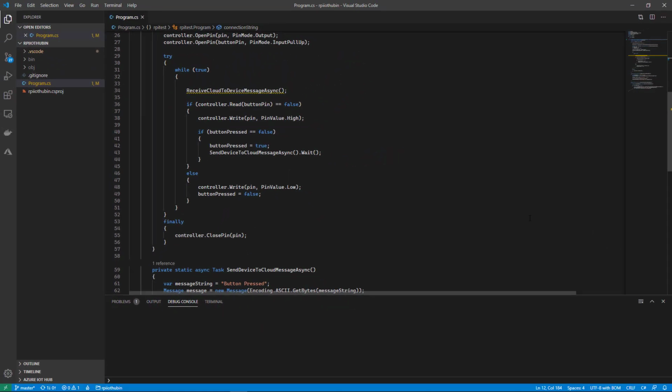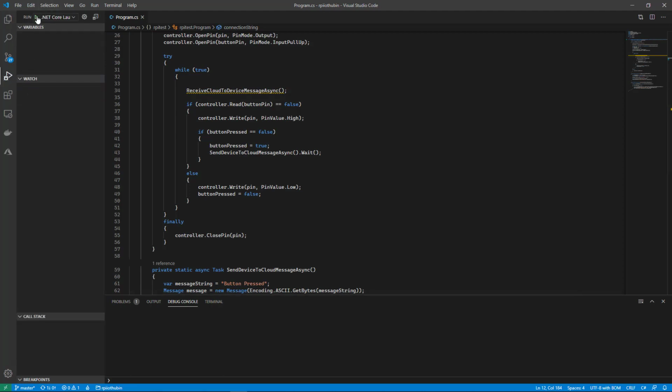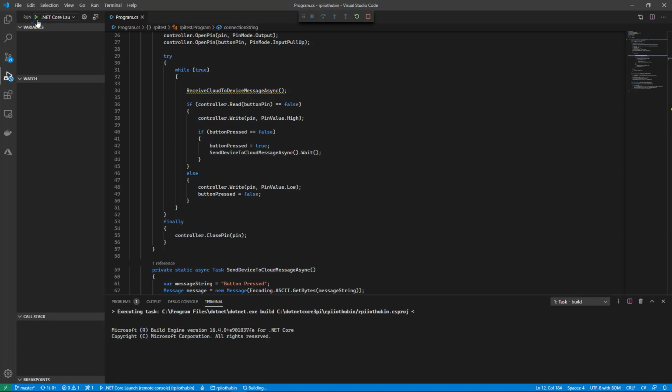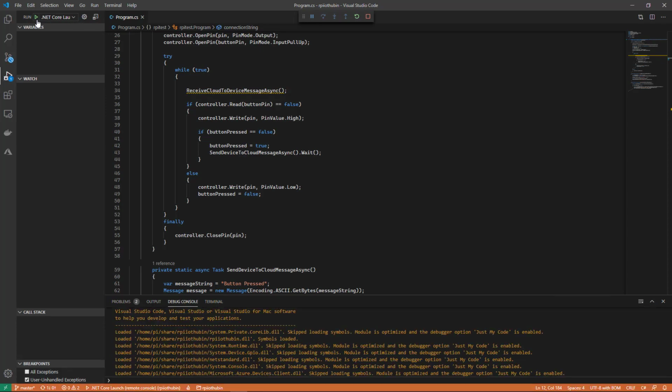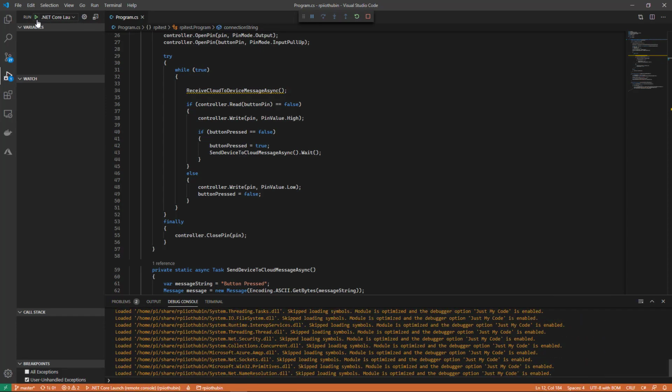Once again, I'm able to debug this directly from VS Code. So make sure that we're in Launch Remote Console and we can run that. And then we're debugging.